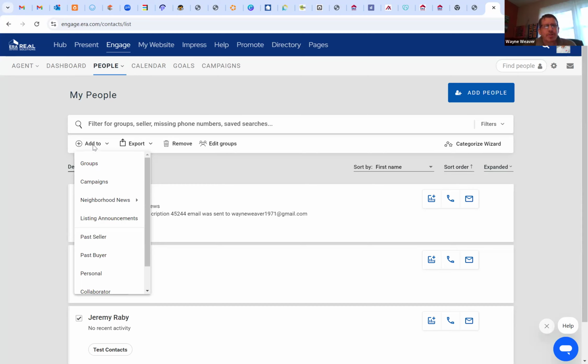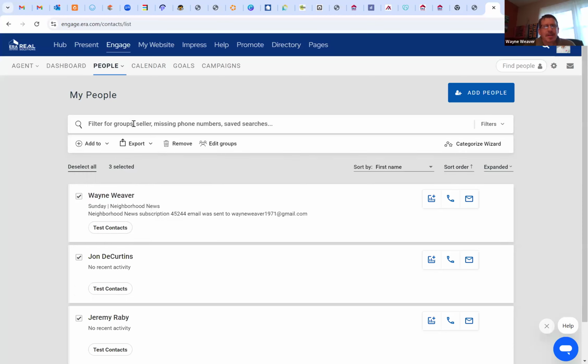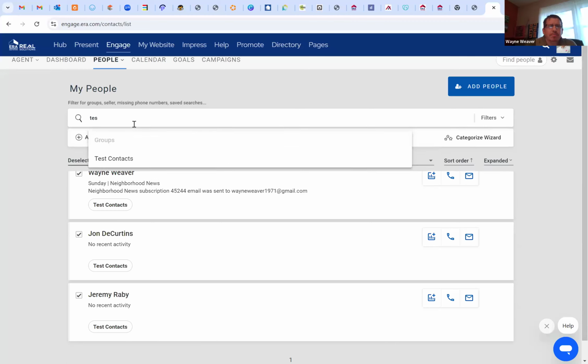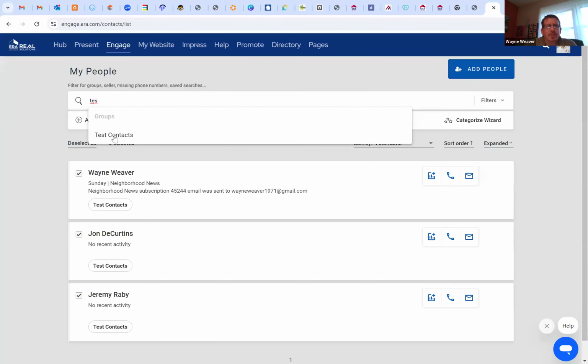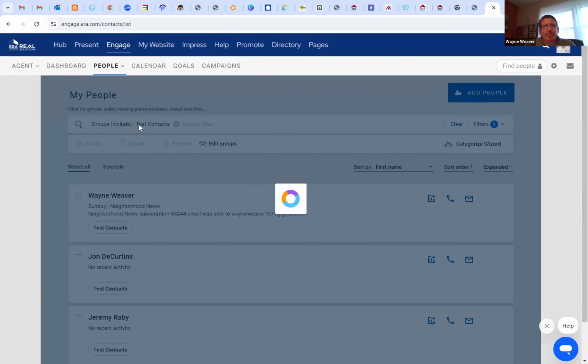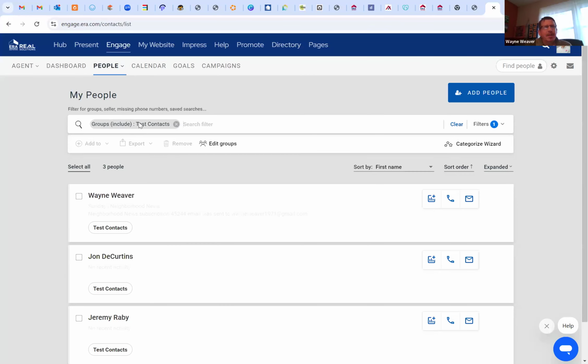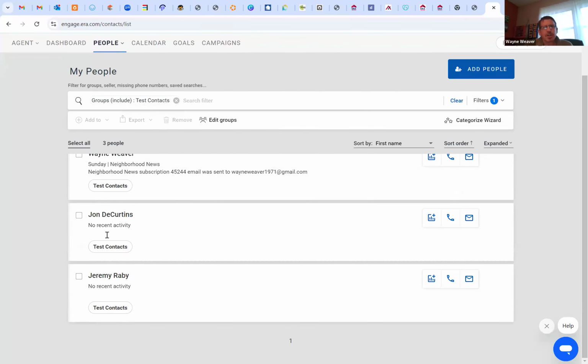So that's just a way to be able to do a few things in mass. If you wanted to find a group, you just search, do test contacts. So if you were looking for your investor group, type in investor, click on the investor group. This is going to be your group. And then of course, at that point, you can hit select all and then email the investor group, whatever.